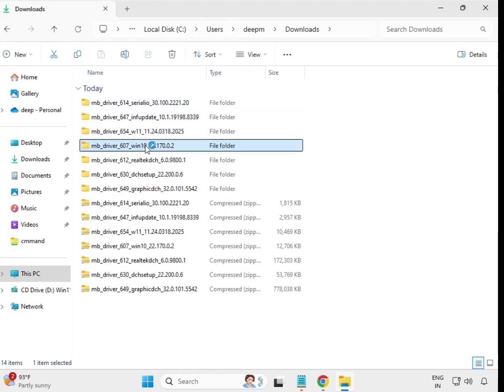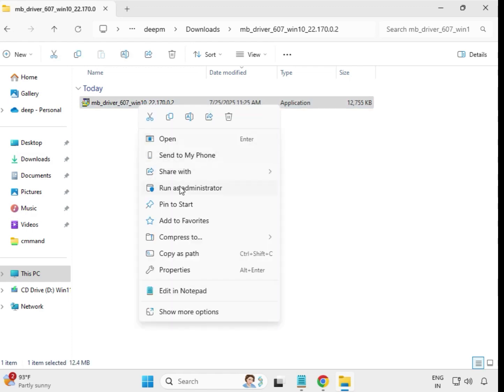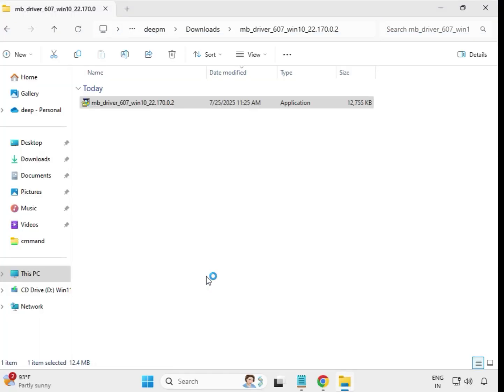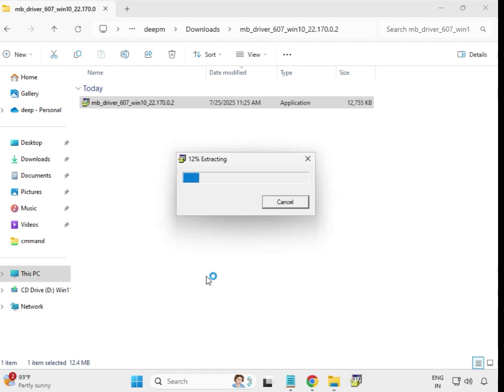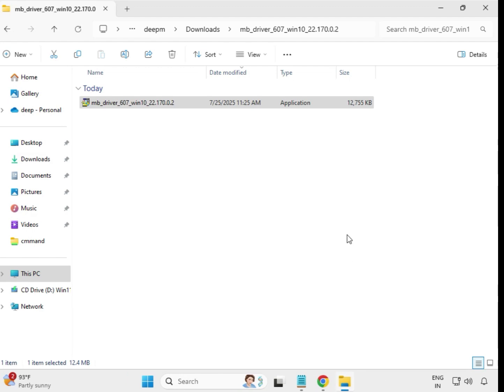Then the fourth one, open, select, right click to run as administrator, then click on yes. So it is closed automatically, which means installed, and then come back again.